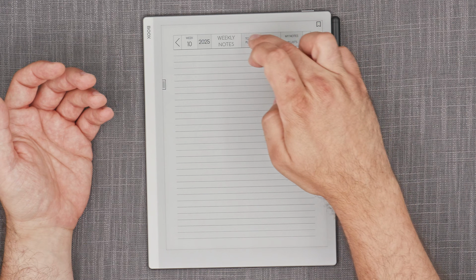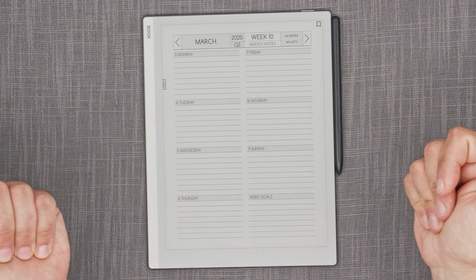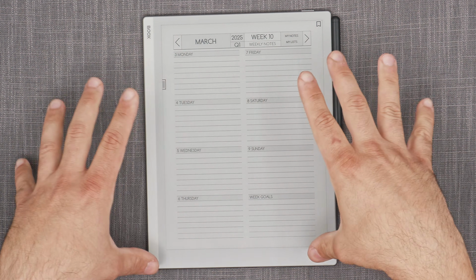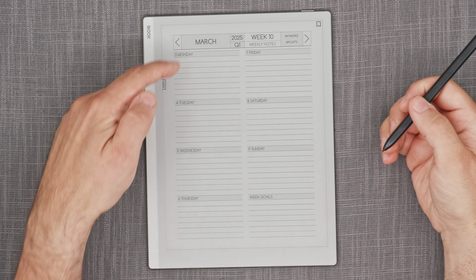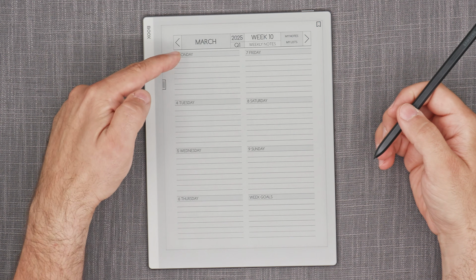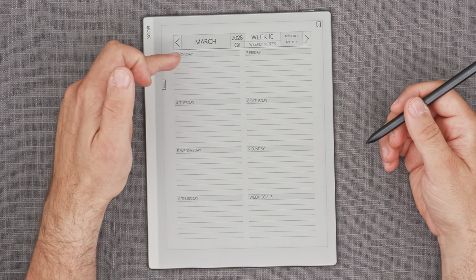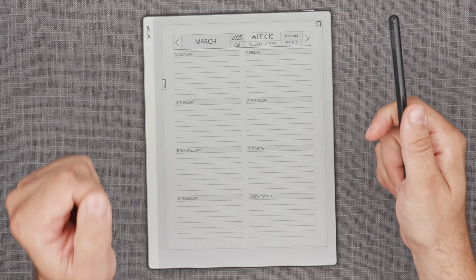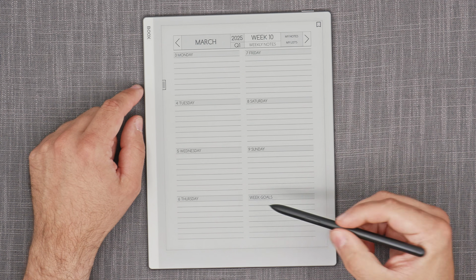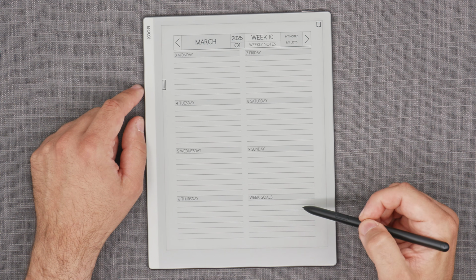So if you just want to go back to the week planner, you simply tap here and you are back there. The whole point of the weekly planner is that it gives you the layout here with Monday, Tuesday, Wednesday, Thursday, Friday, Saturday for the Monday start, and on the Sunday start versions, it starts obviously on a Sunday. With one final section here that allows you to specify your week goals.